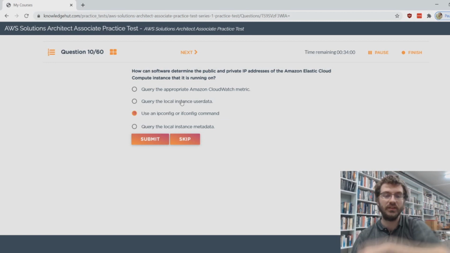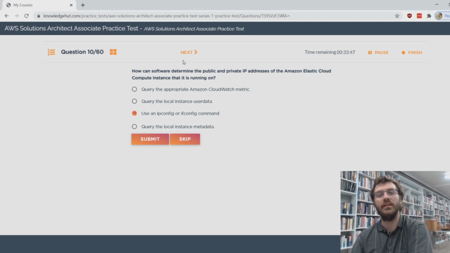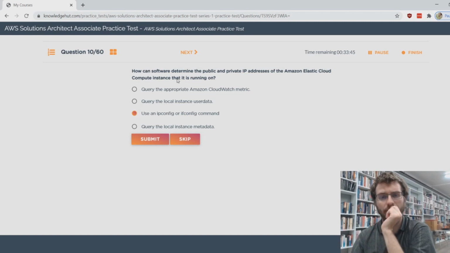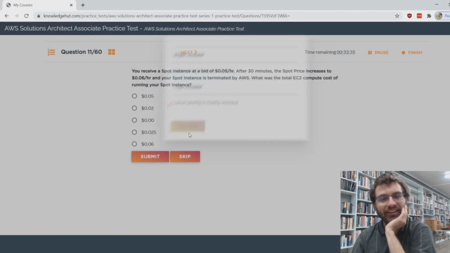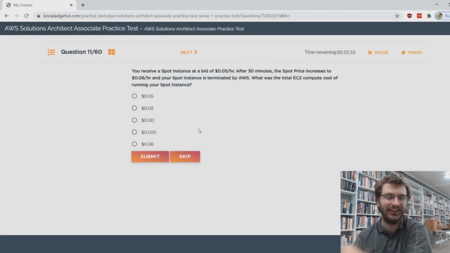Query the local instance user data. Maybe, it's hard to say on that one. Query the appropriate Amazon CloudWatch metric, I don't think it's that one. Query the local instance metadata. I'm thinking ipconfig, that's how you find it normally. But then again, it's saying public and private IP addresses. So let's just see. Okay. Yep, that's what I thought. Well, I guess I didn't say that, but oh well.